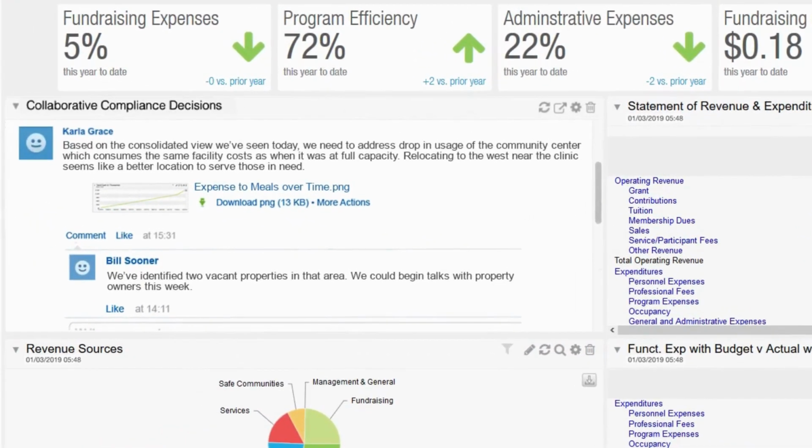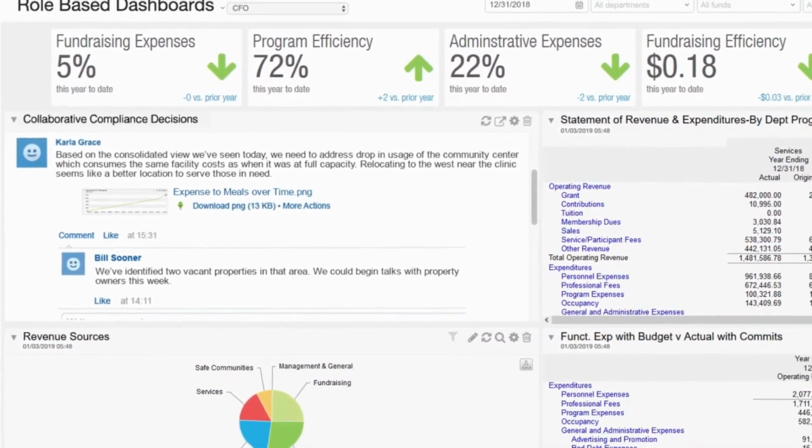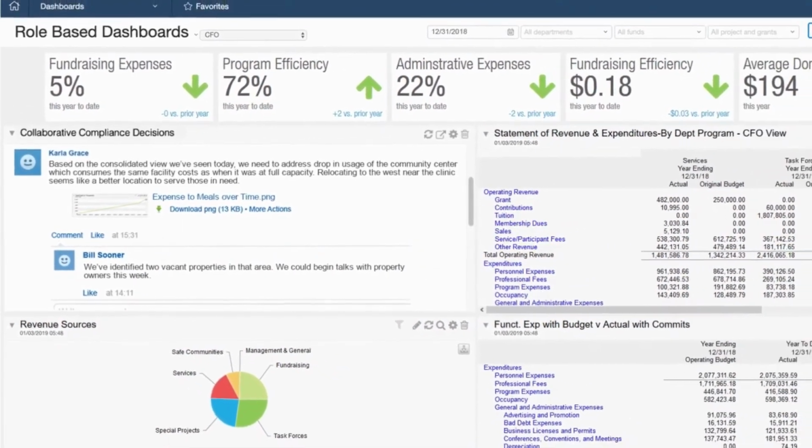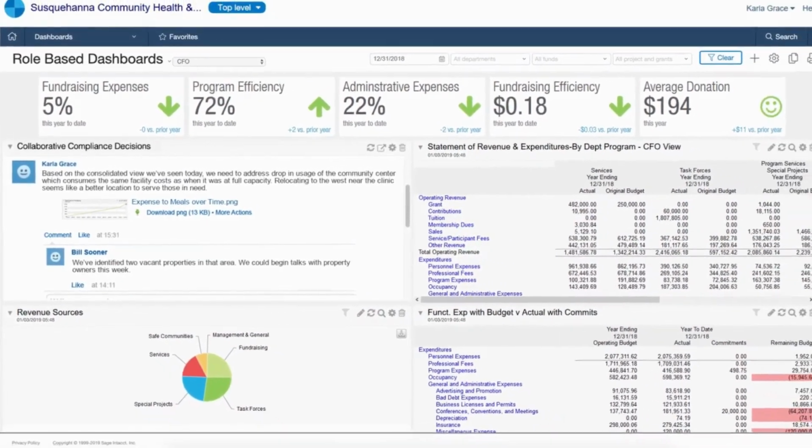they relate to. In this example, the CFO states, based on the consolidated view we've seen today, we need to address drop-in usage of the community center, which consumes the same facility cost as when it was at full capacity. Relocating to the west near the clinic seems like a better location to serve those needs. Notice a snapshot of the chart showing the current expenditures versus usage, now permanently stored with the conversation. A follow-up note by the community center director says, we've identified 2 vacant properties in that area. We could begin talks with property owners this week. A year or more from now, when the board is discussing why they moved the center, they can replace recollections and speculation with a documented decision and audit trail.